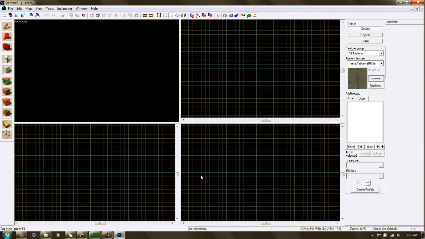And I get this 4-grid area. We've got the top left, which is a 3D camera, which helps us navigate the 3D environment. We've got the top window over here. We've got a front view and a right side view. I'm going to go ahead and click the block tool right here.